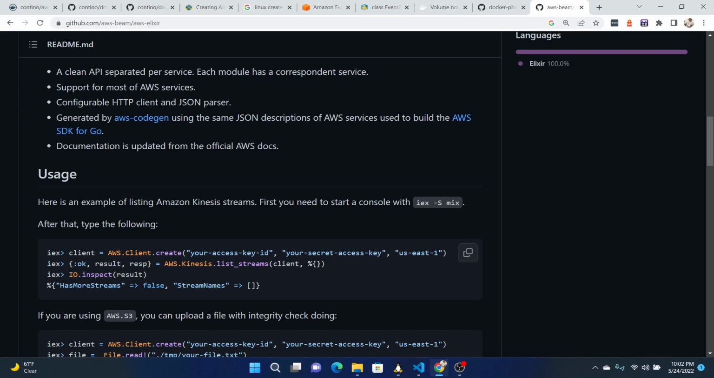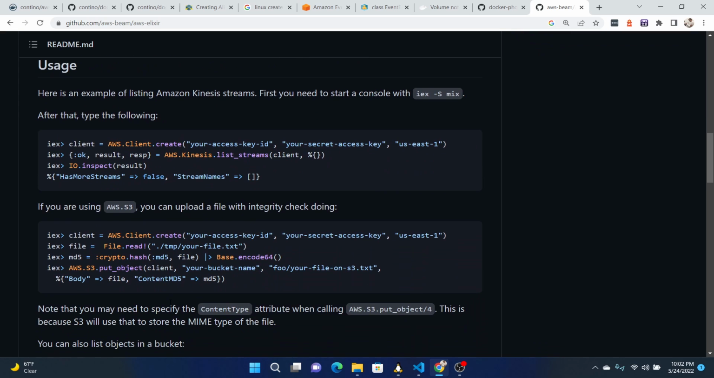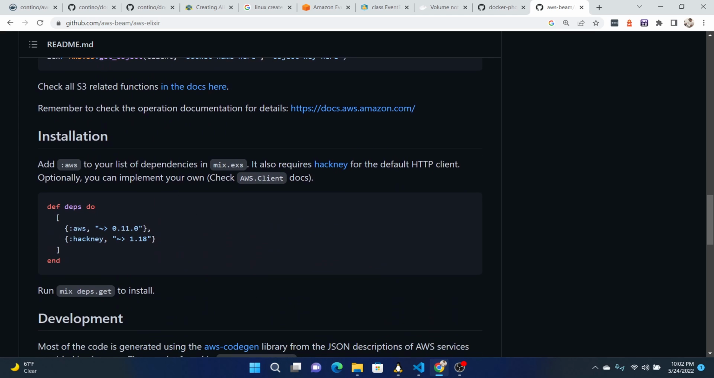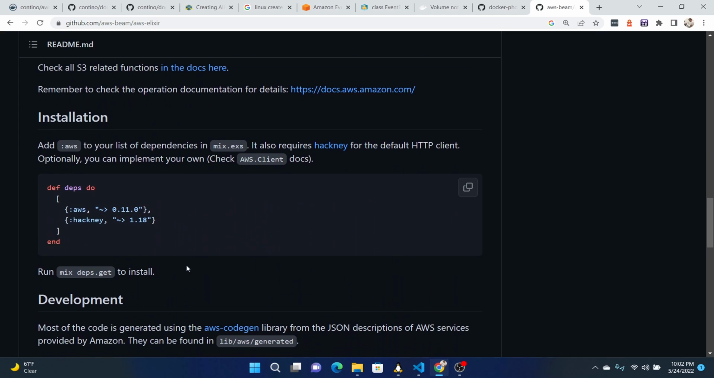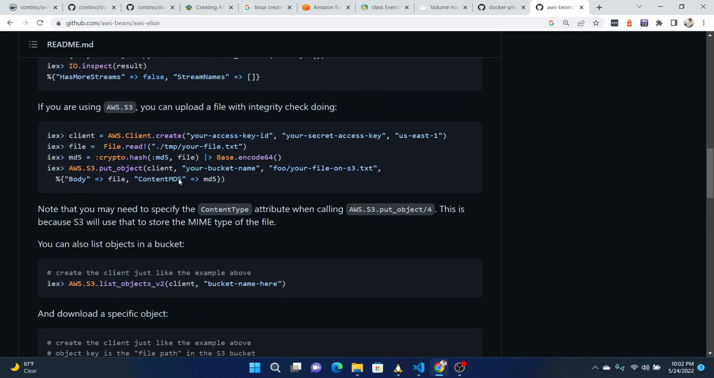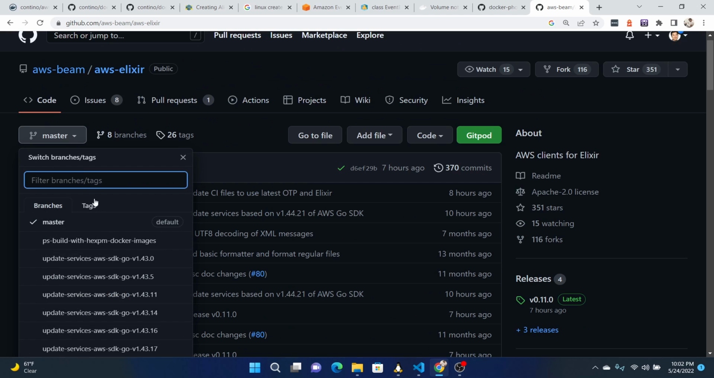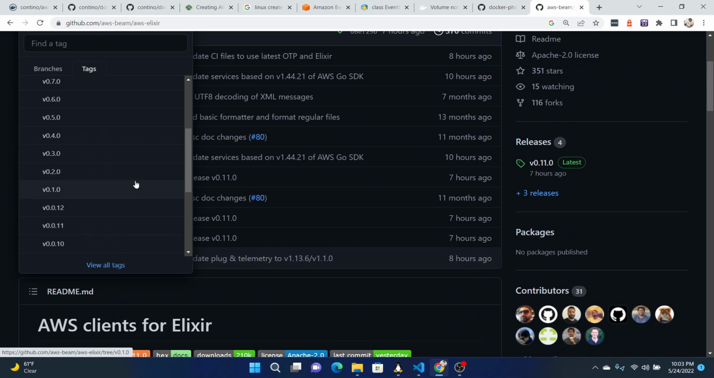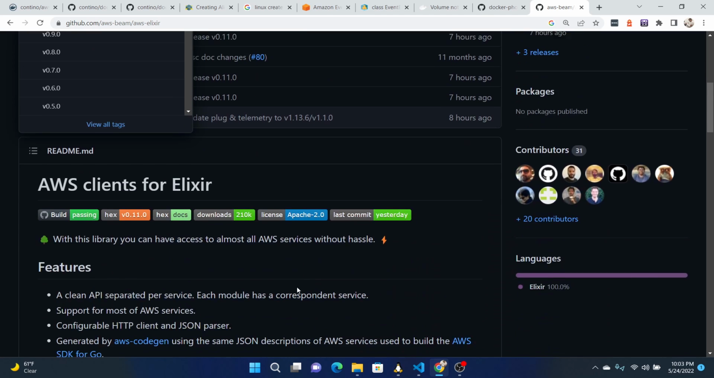So AWS Kinesis list streams. So you can upload a file and check. Installation. Add AWS to your list of dependencies in Mix. Also requires Hackney for the default HTTP client. Optionally, you can implement your own. Okay. What version are we on? We are on 0.11.